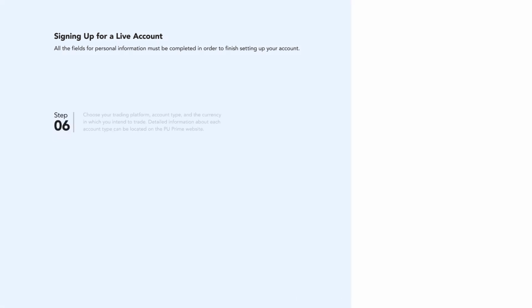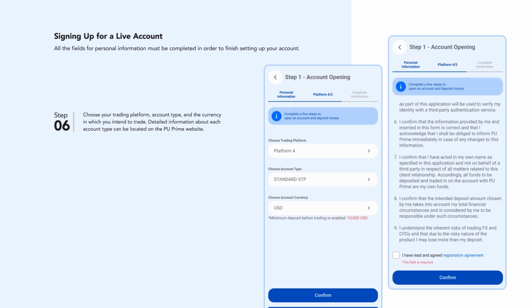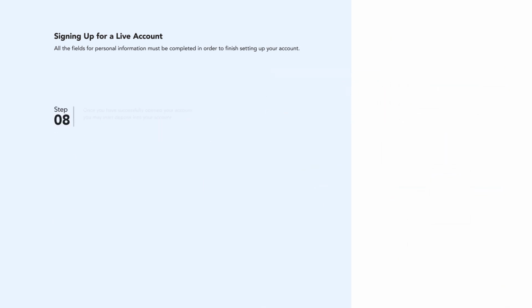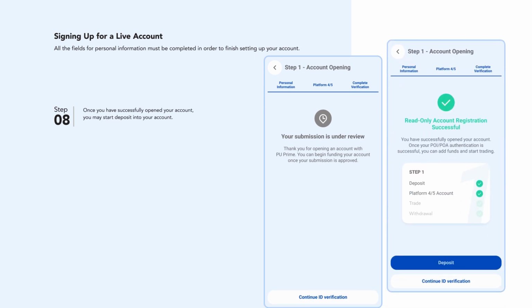Step 6. Choose your trading platform, account type, and the currency in which you intend to trade. Detailed information about each account type can be located on the PU Prime website. Step 7. Select the checkbox to agree with our registration agreement and then click Confirm to continue. Step 8. Once you have successfully opened your account, you may start deposit into your account.